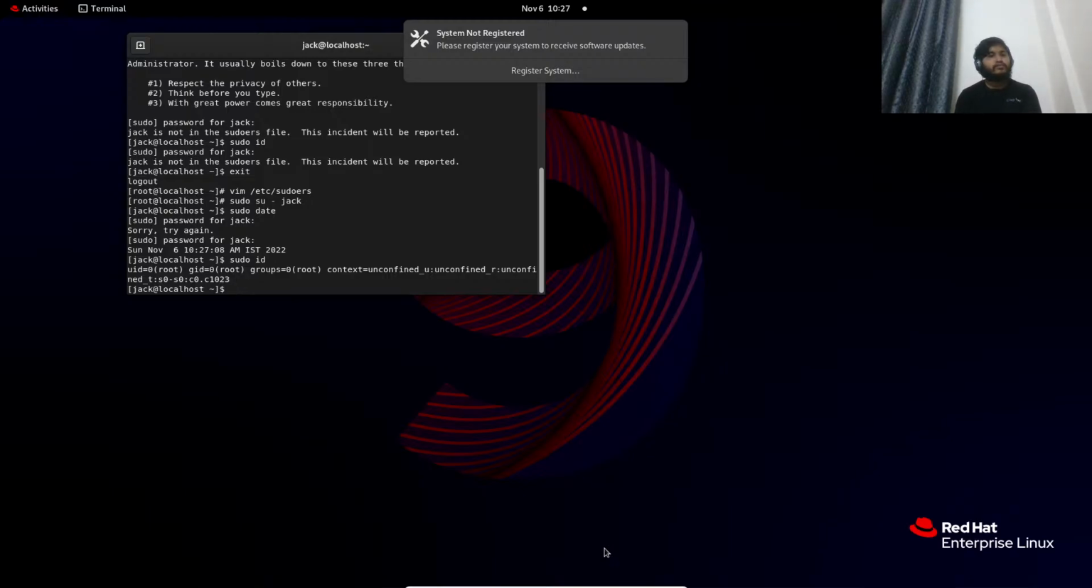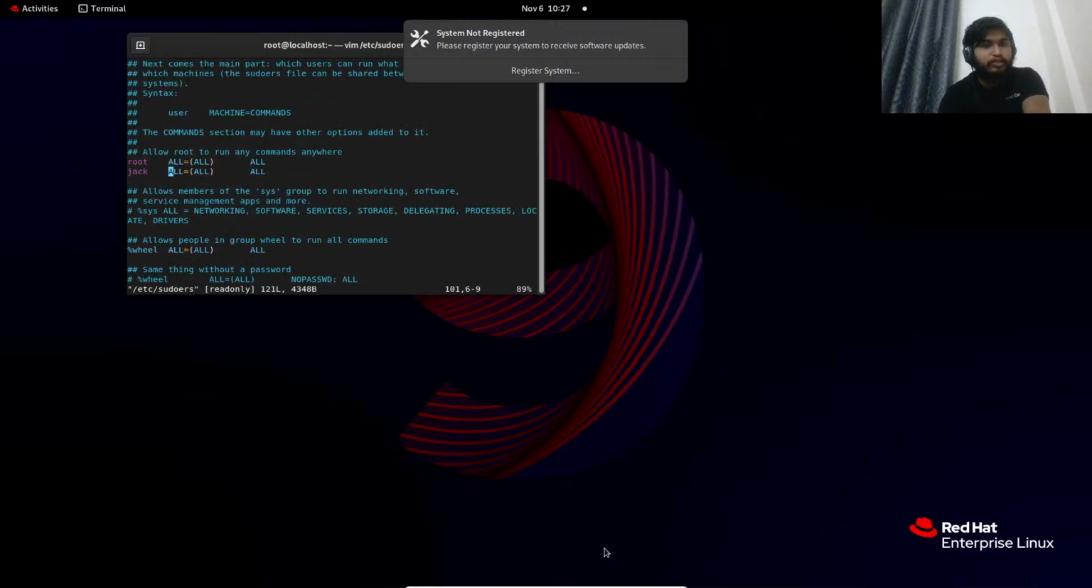But we don't want to give it for all the commands. In the first step we have to give the password, so let's remove the password first, and after that we will restrict some commands. How can you restrict? We can skip this. So here we can give NOPASSWD.